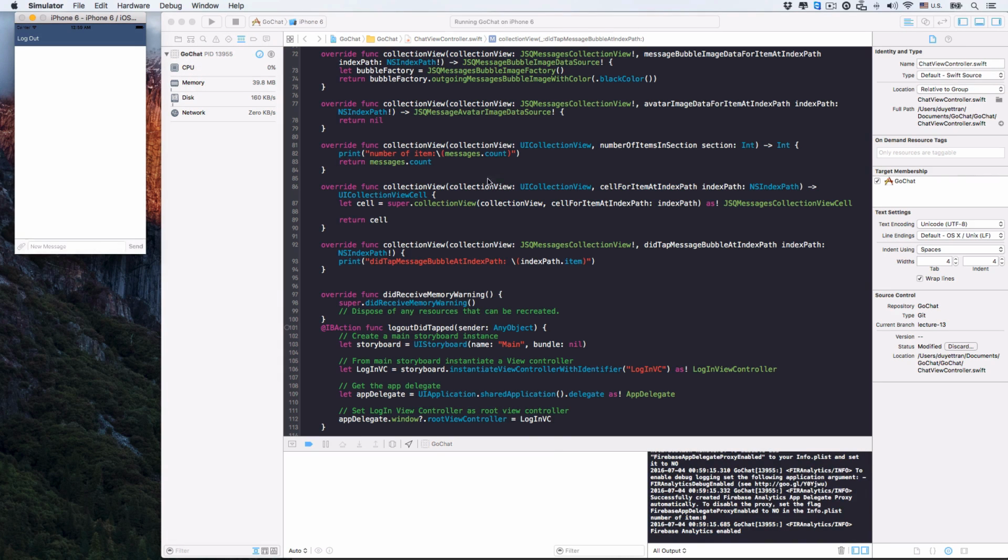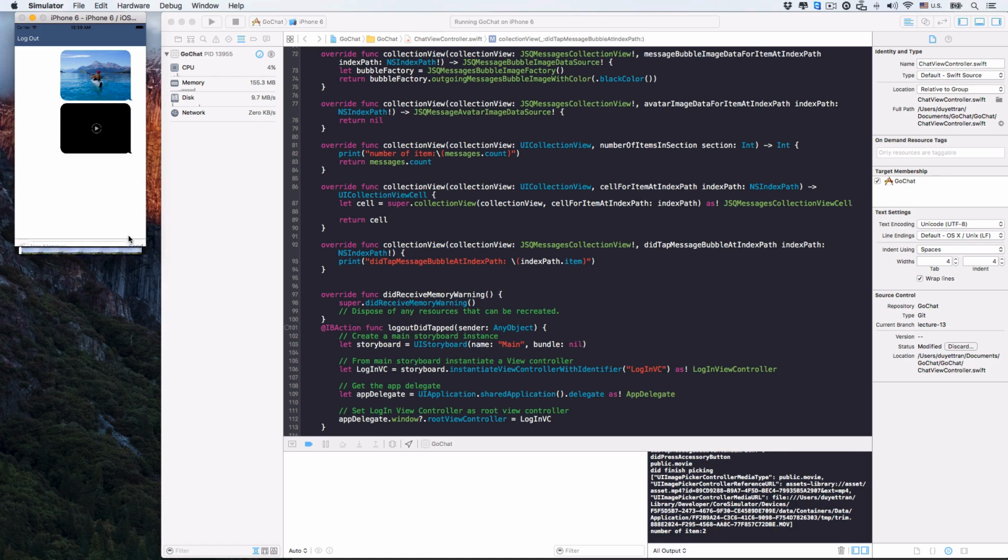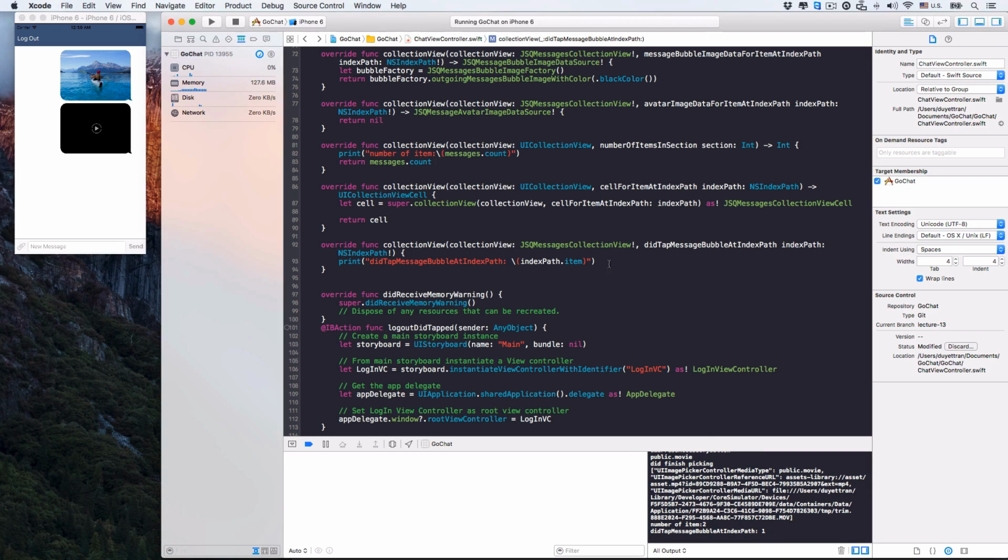We'll do that shortly. Let's first send a photo message. This one. Now tap it. Great. The app knows we've tapped the first message. Now let's send a video message. This one looks nice. And tap it. Cool, the app knows that too. But it doesn't know if this is a video message or not.